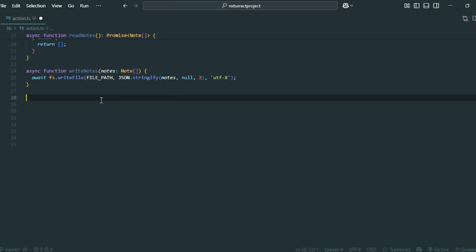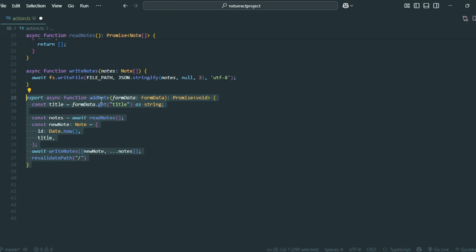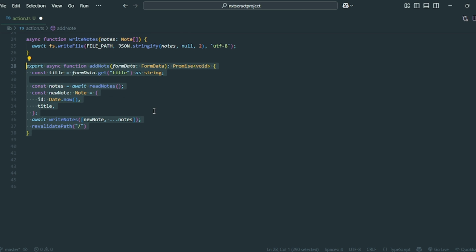So with the ability to read and write to the database, now we want to establish our CRUD server actions. The first one will give us the ability to add or create a note. So with this asynchronous function, it'll be named addNote. And it's going to take in a form data object that's going to come from the form submission from our front end. The function is going to return nothing. So the return type is Promise<void>.